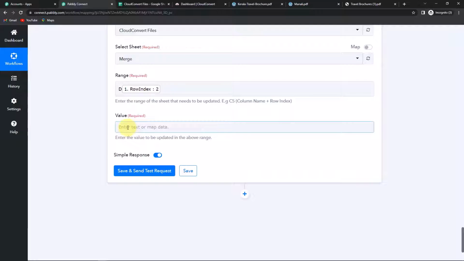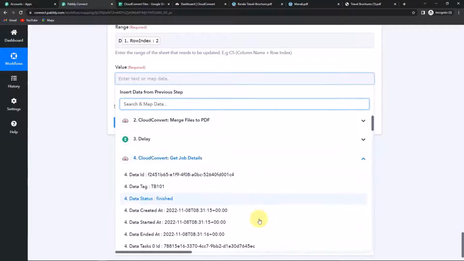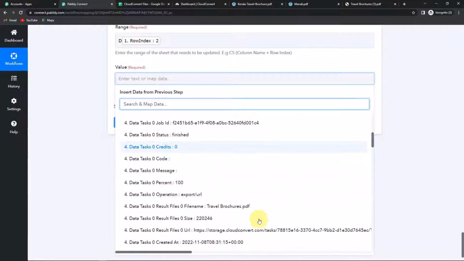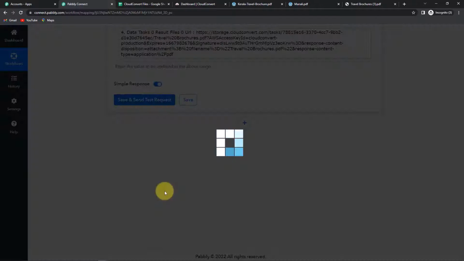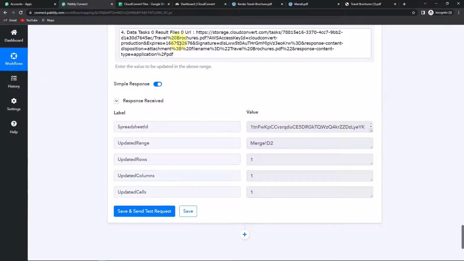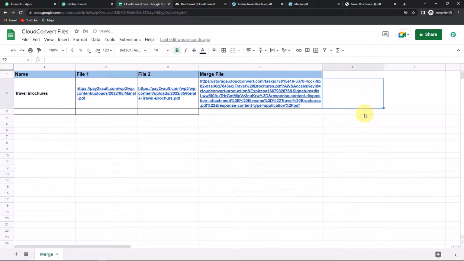Now what is the value that I wish to put in here? So I'm going to click on this, go to step 4, and I'm going to look for the URL that we have just received. Here it is, and click on save and send test request. Now if I take you back to my Google Sheet, yes, you can see that we have received the URLs right here, which basically means that this integration process is a success.